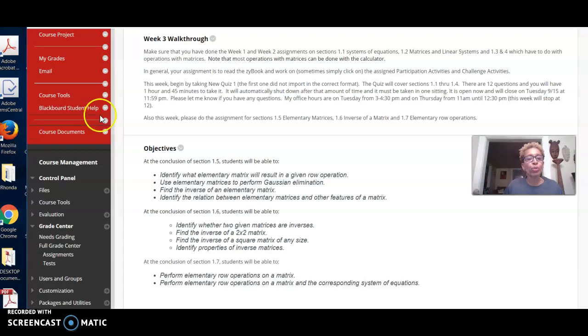Alright, so we want to make sure that you have done the week 1 and week 2 assignments on sections 1.1, systems of equations, 1.2, matrices and linear systems, 1.3 and 1.4, where you just have to do matrix operations like add the matrices, subtract, multiply, and divide. Note that most operations with matrices can be done with the graphing calculator. You can look at the learning resources and see how to do that.